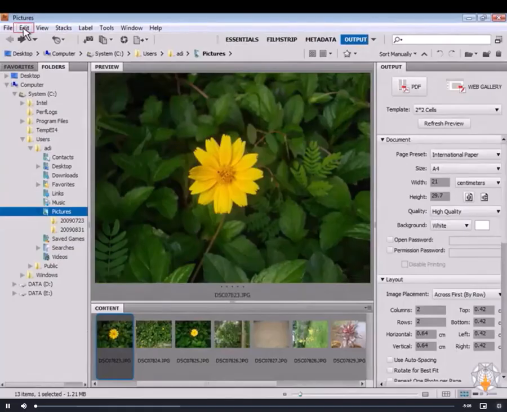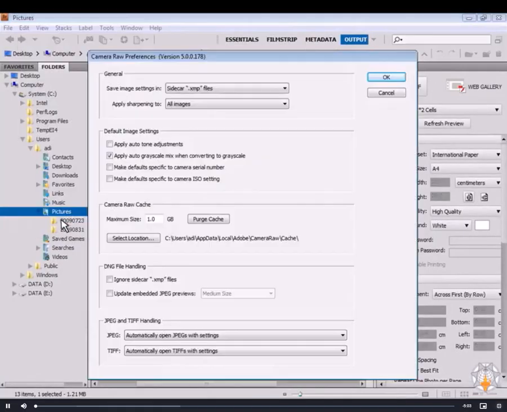Choose Edit, Camera Raw Preferences. The Camera Raw Preferences dialog box appears. You can set the preferences that you want. Under General, specify where the camera raw file settings are saved.